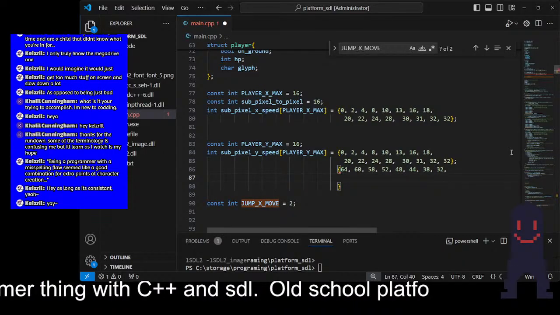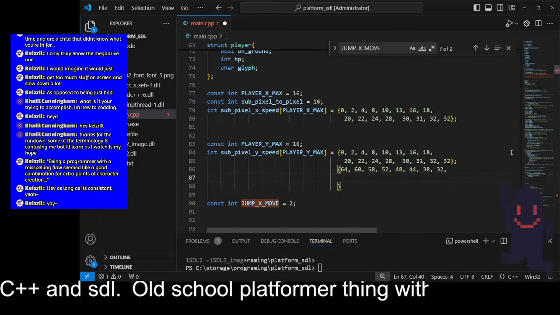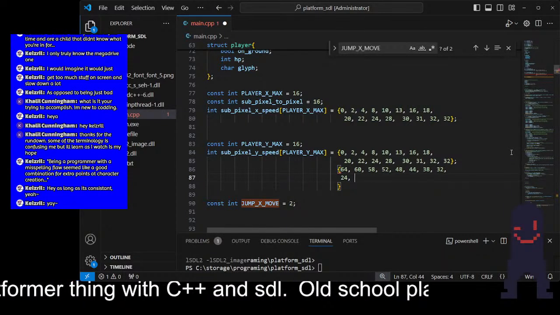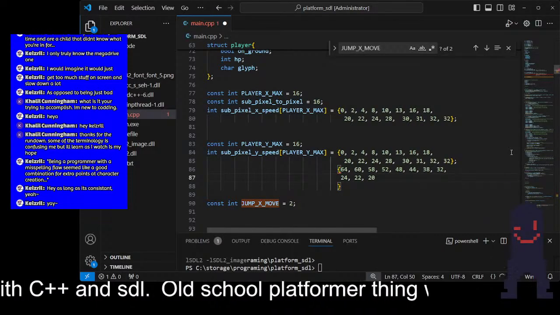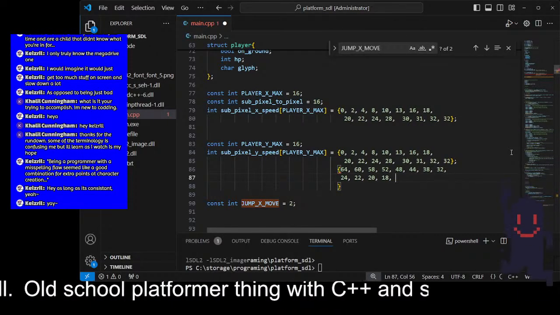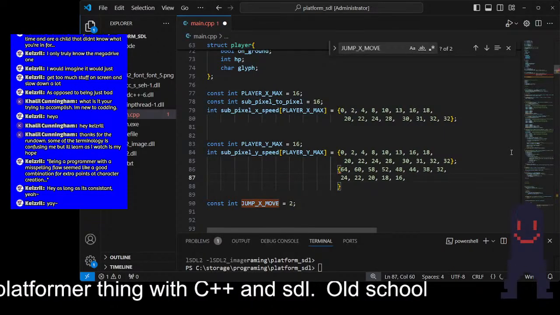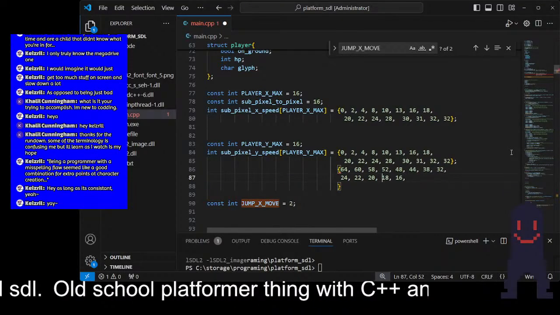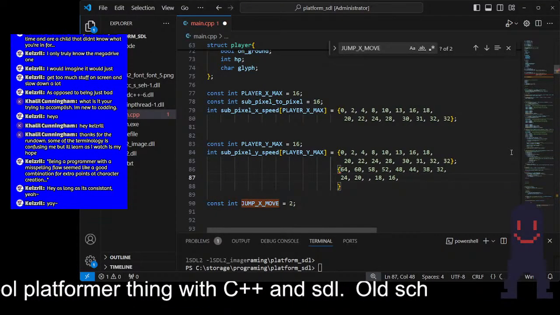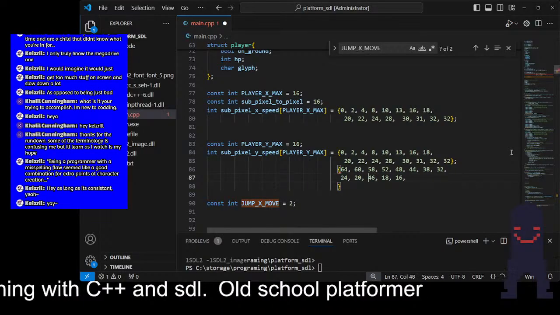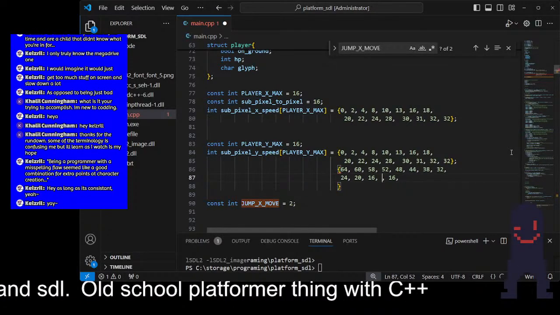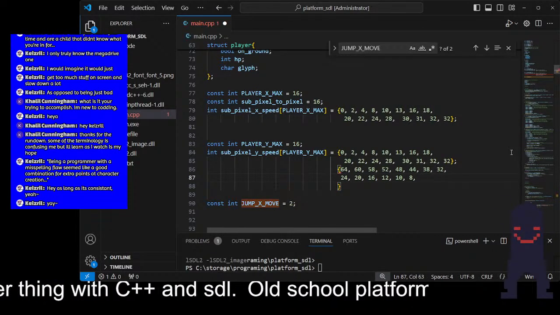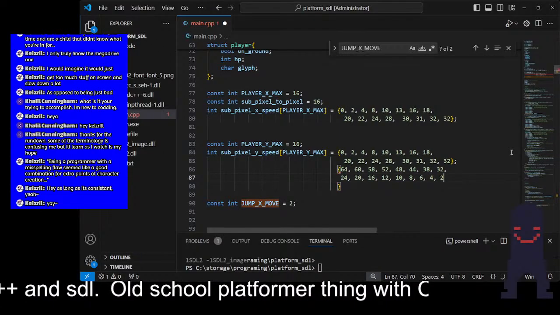So once again, I think I can use the rest of this. 24. 22. 20. 18. 16. And now I need to go a little deeper, so... Whoops, that should be 16. 12, 10, 8, 6, 4, 2.